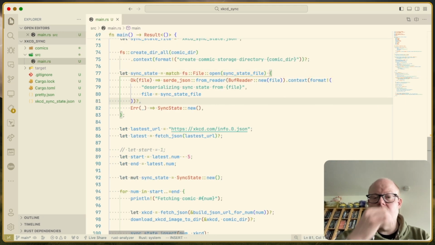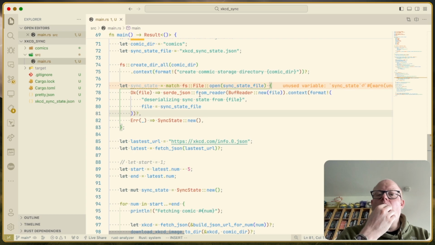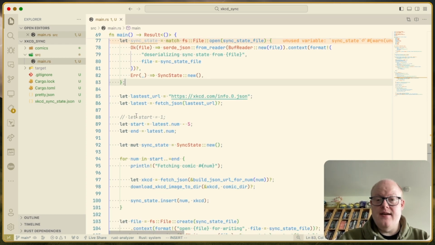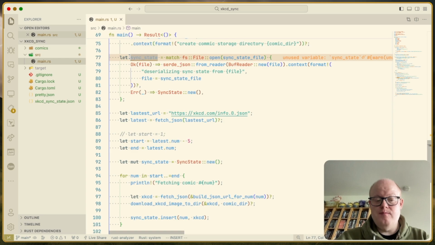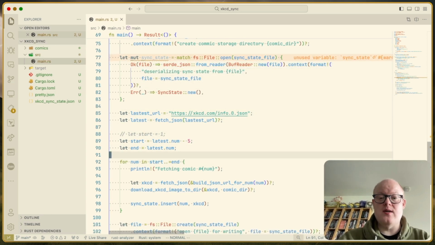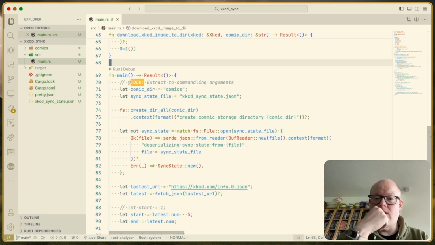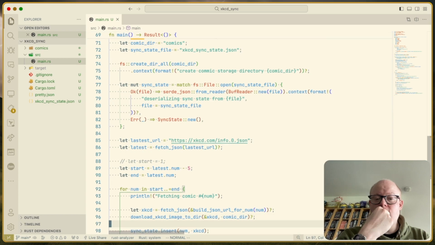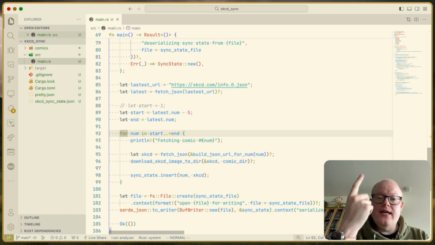Okay, so I guess this should already do it. And we should now have a valid sync state here. And oh yeah, it should be mutable, because otherwise it won't work. We should remove this one here, because otherwise this will shadow it. Okay, thanks. And now we actually should be able to calculate what we need to fetch.